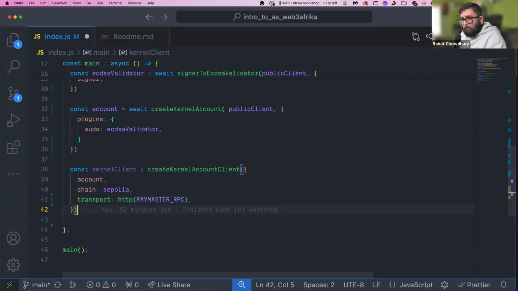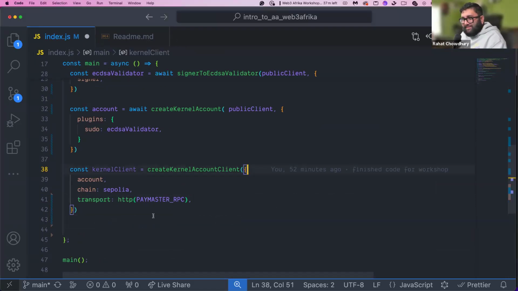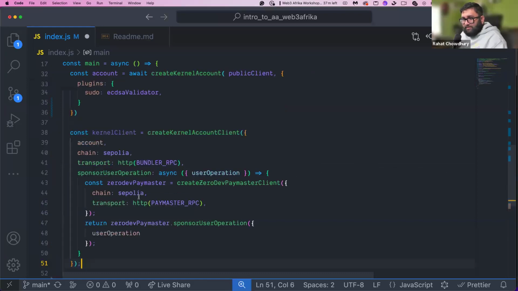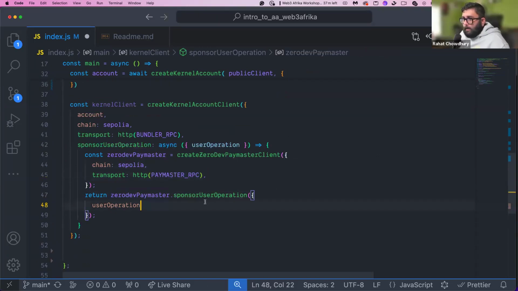Cool. Let me actually just copy this over just because I don't want to mess up. And I'll just walk through this. Okay, so the kernel client takes the account, it takes the chain, it takes the bundler here for the transport, and then for sponsoring the user operation. So this is under the hood what it would call when it needs to sponsor a user operation. That's where it takes the paymaster RPC. And eventually does the sponsor user operation.